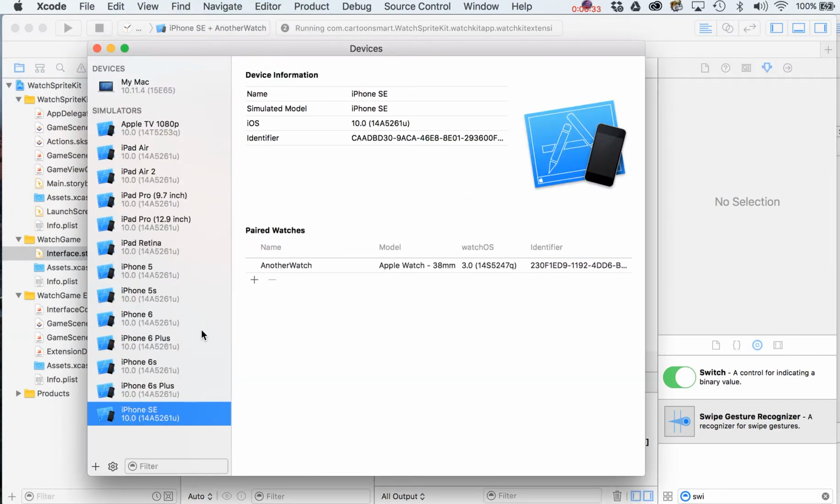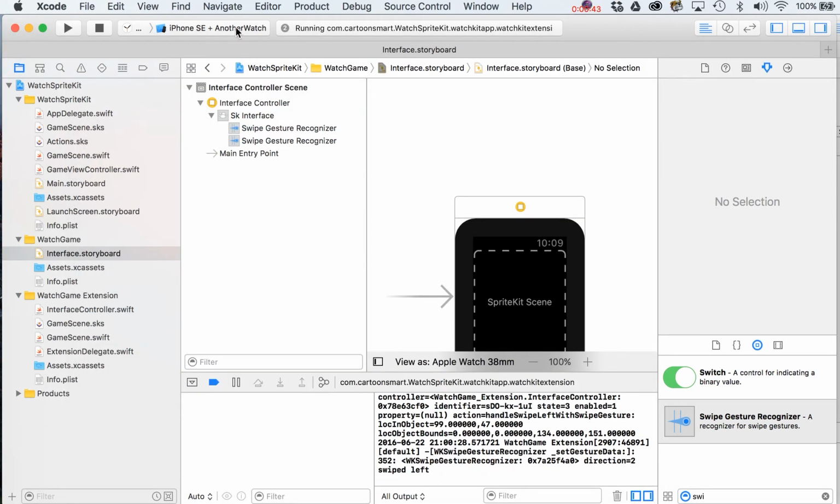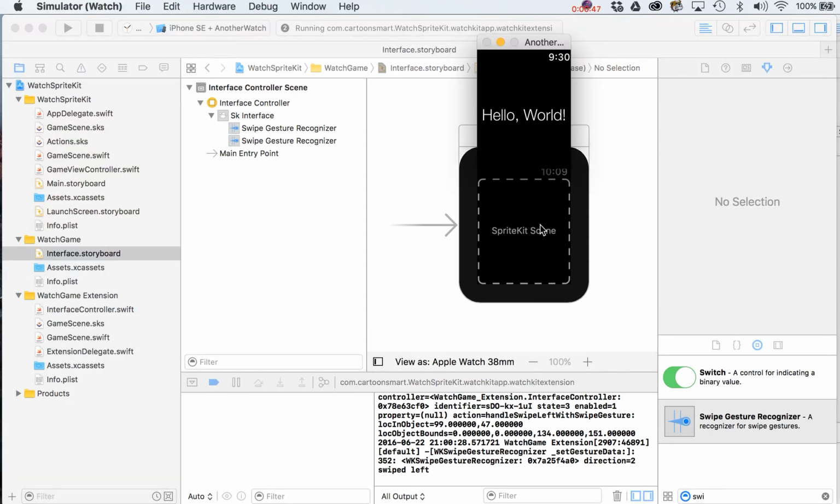So if you have to do this, just pick out one of your phones that doesn't actually have a paired watch. Just add a new one in there, and then just close out. And there you go. It'll just ask for a name, and I just obviously put in there another watch. So anyway, believe me, it took me a while to figure that out. All right, so you can see now when I swipe on it, I'm getting swiped left, swiped right.